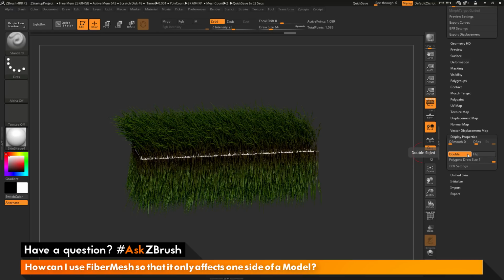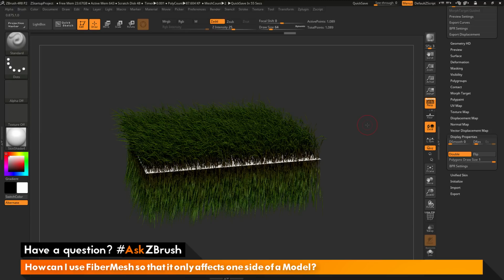Now, when this double-sided option is active and you're using FiberMesh, FiberMesh will see the front side of the faces and also the back side of the faces, and it will generate fibers from both those sides. So if I only want the fibers to be generated on one side of the model, you just need to make sure that your mesh has double-sided turned off before you activate the FiberMesh preview.